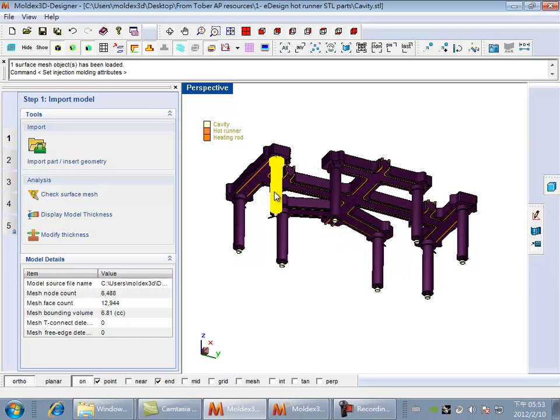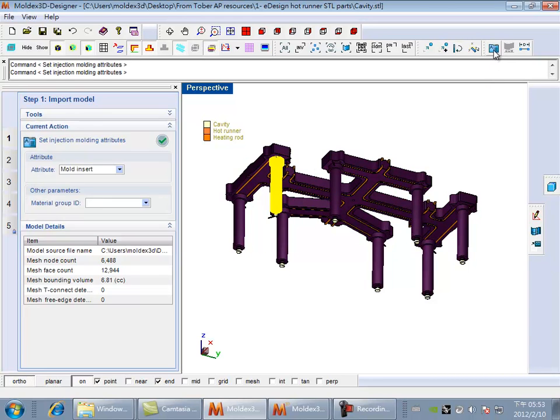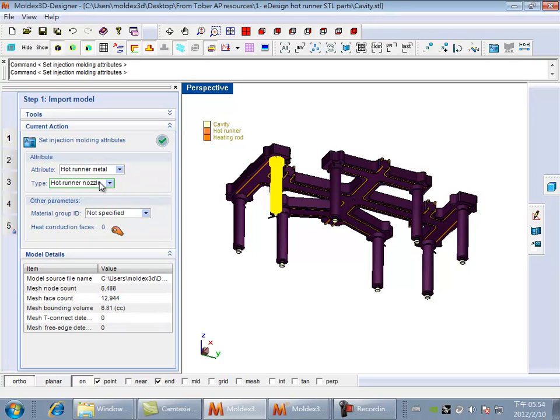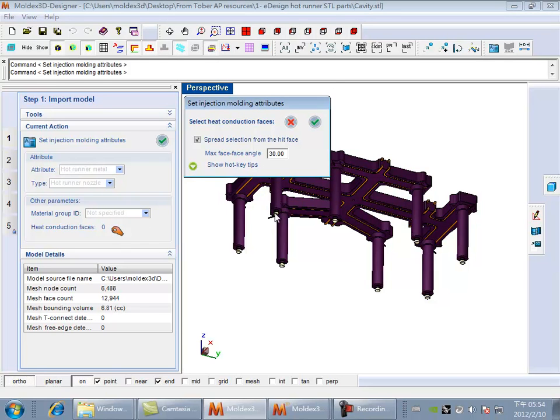As we choose this mold base material, we can take a look at its attributes. If it's a nozzle, we can then set its heat conduction faces. The ones that have been set will have contact to the mold base, which means this part of the metal is capable of transferring heat from the runner inside it, through this nozzle, and through the mold base. So we can select the places.